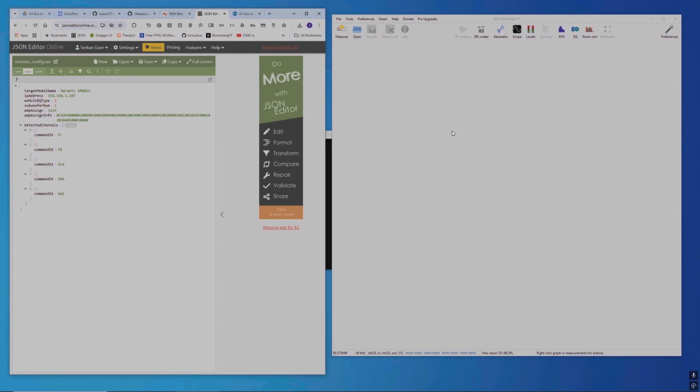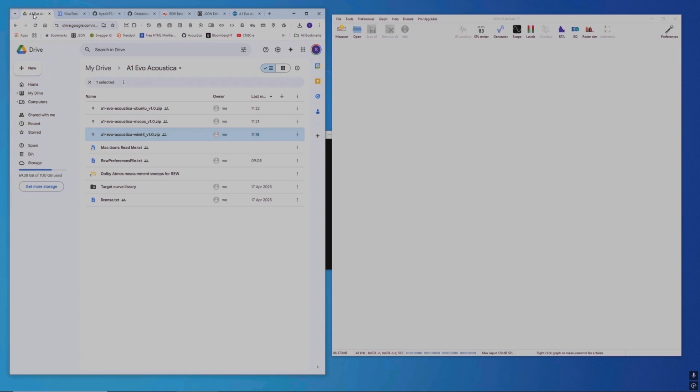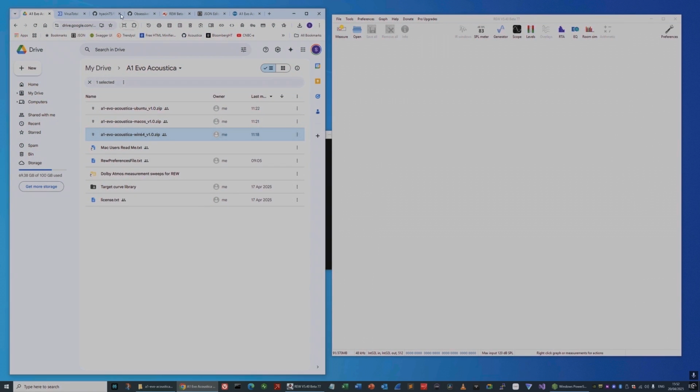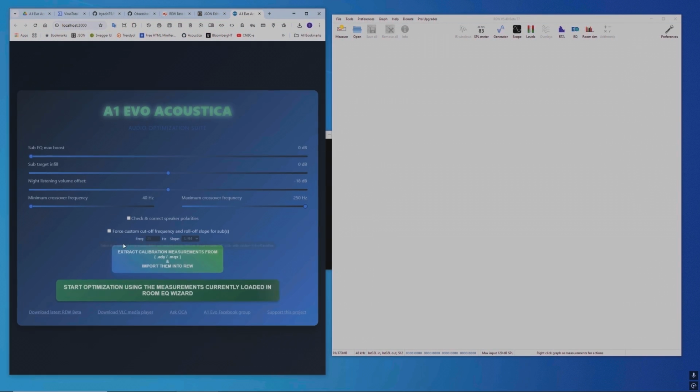You will need, obviously, Atmos REW measurement sweeps, which are linked here in the folder. Here you have sweeps for every one of the 16 channels of Atmos, which you can play with VLC media player. So you can use your Atmos speakers also. You can also measure your Atmos speakers, and for that you need VLC media player. You will see that here in Evo Acoustica. Here, this is the link to download the latest REW beta. This is the link to download VLC media player.